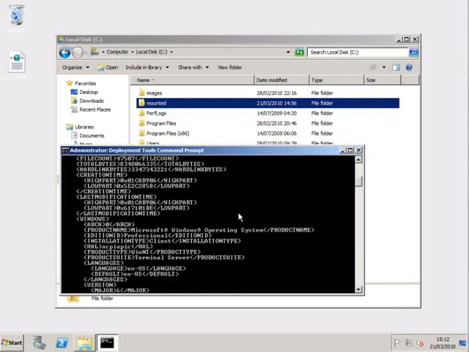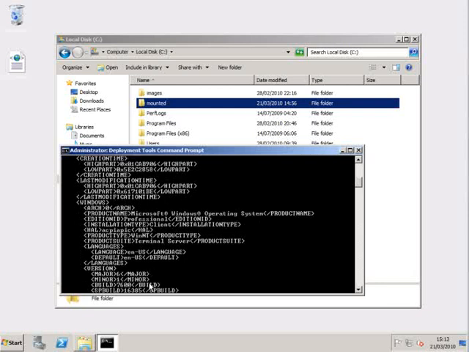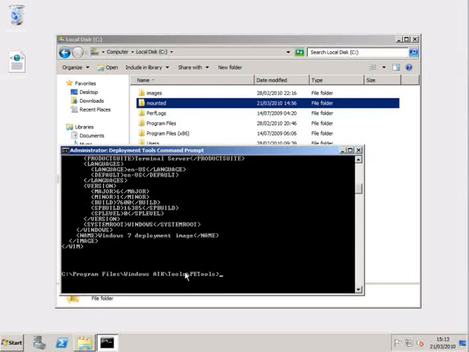about our image file. So telling us that it's Windows Operating System Professional, it's client, the HAL is the ACPI, language is American, it's version 6.1, build 7600, etc.